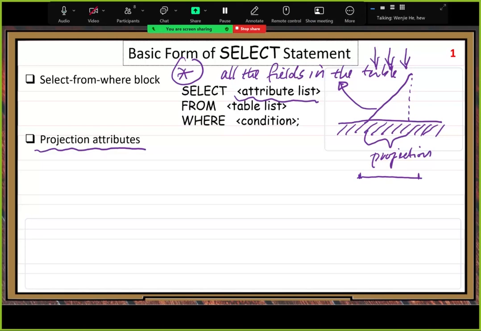So you list all the fields using the same order as you declare them in the table definition. You preserve the original order. We know order is important, right? The order of the fields is important. So you take the original order. All right, then that is the projection of all the attributes.